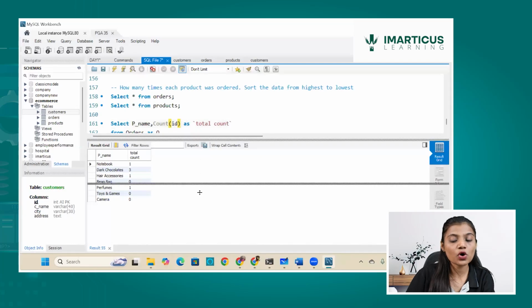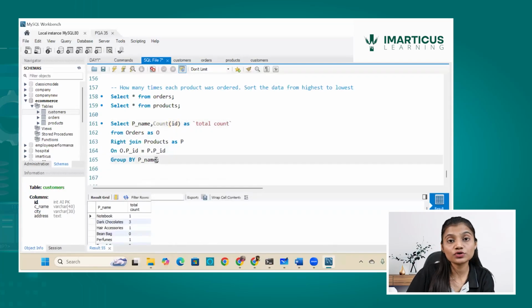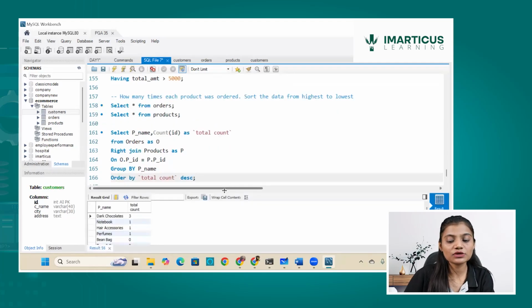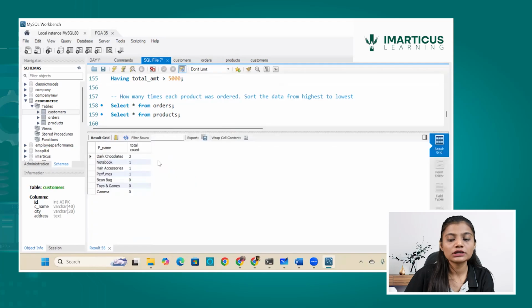I want to sort the data from highest to lowest. In order to sort it, I'm going to use ORDER BY. I want to order by total count, from highest to lowest, which is nothing but descending. When I run this, you can see which product was ordered the most: dark chocolate, then notebook, then hair accessories, then perfumes. Now, beanbag, toys and games and camera don't seem to have been ordered by people.